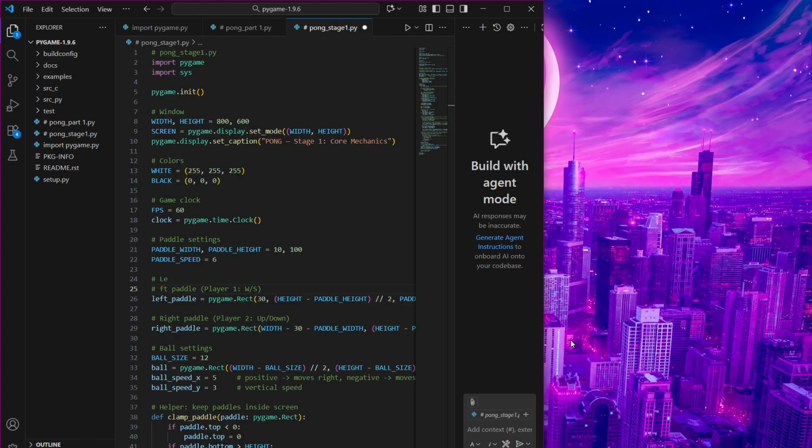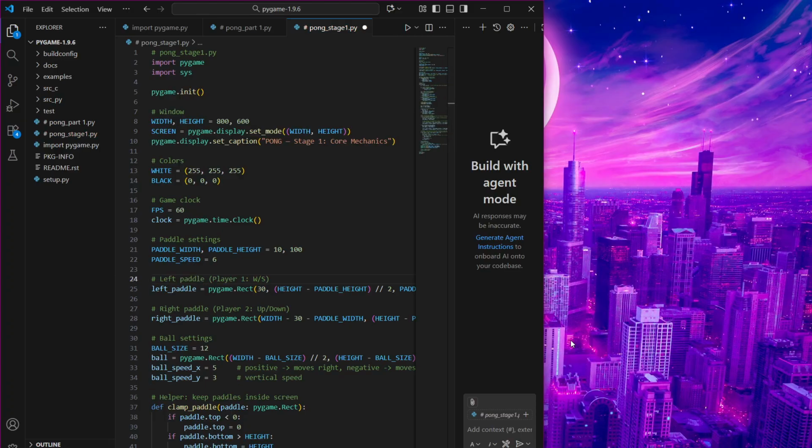Okay, I kind of messed up already, as you guys can see here. Let's just move this back here. Thank you. Since we're already here, let's start off with this prompt right here. Left paddle. This will be player one. This will use the W and S on the keyboard on the left side, just in case anybody wanted to know.